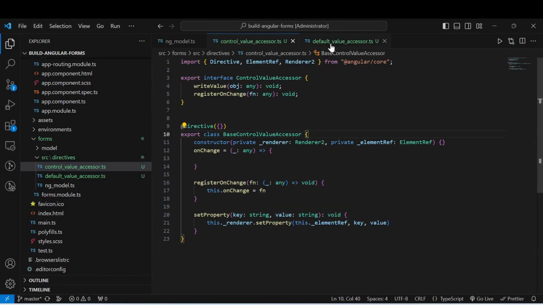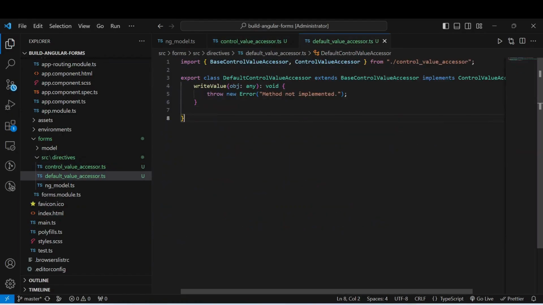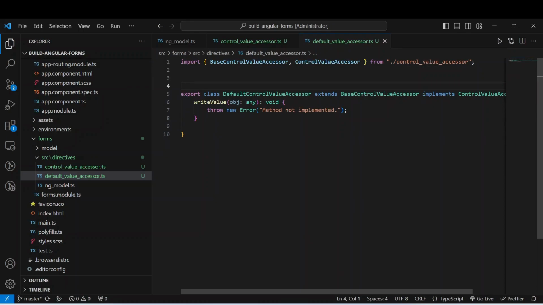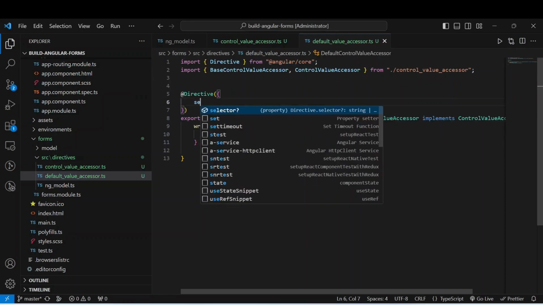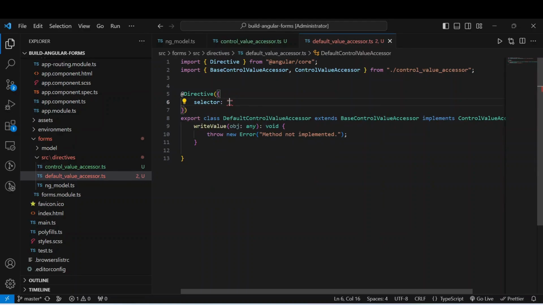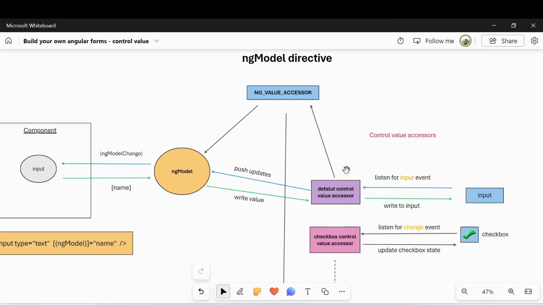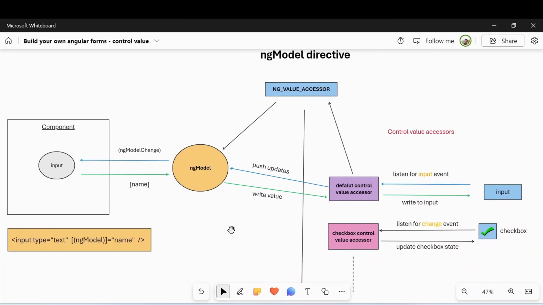All right, so first decorate this directive. Okay, so what are the key configurations we have to define here? Selector. So which element does this default control value accessor map to? It should not apply to any random input element, right? It should support only a subset of form elements, based on some conditions.